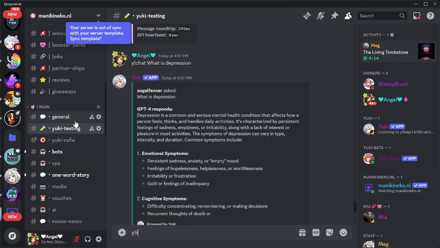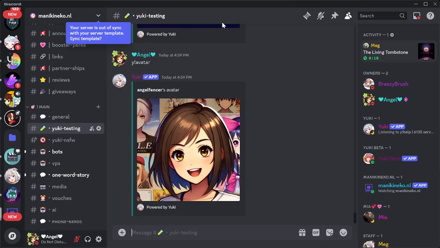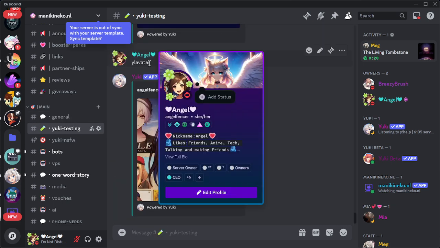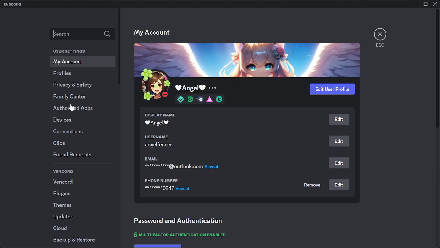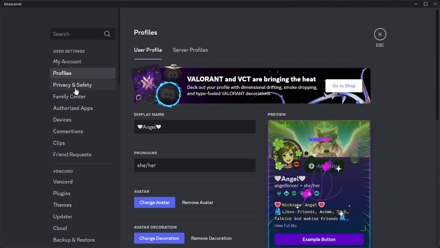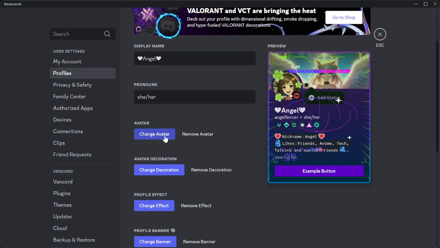This bot also has another command called avatar, which shows your profile picture, because Discord has profile pictures and banners. As you go into settings and go to profile, you can change your avatar. Please note if you want an animated one or a banner, you need Nitro. You can't get that for free.